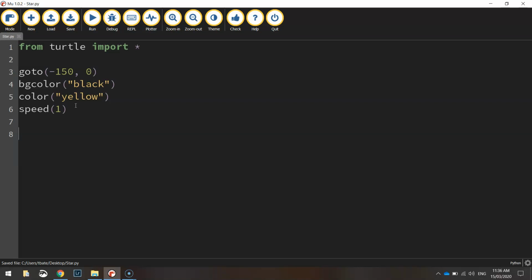After that, we are probably ready to start drawing our star. So let's turn on the fill. So right, begin fill. And we're going to use a while loop to draw this star.